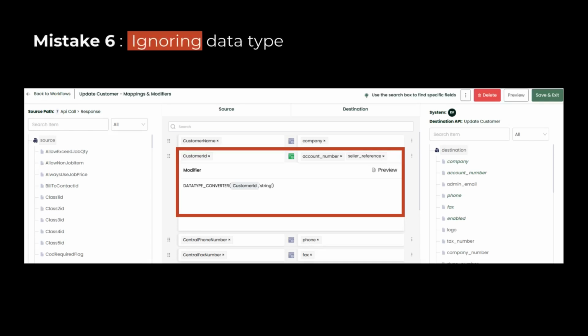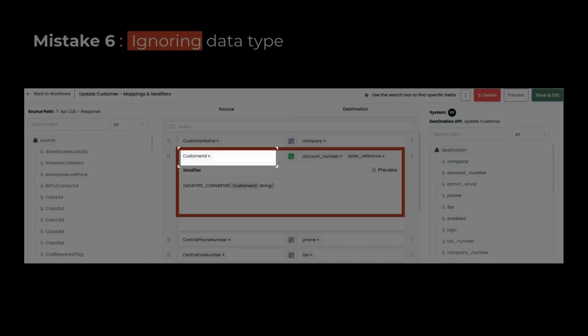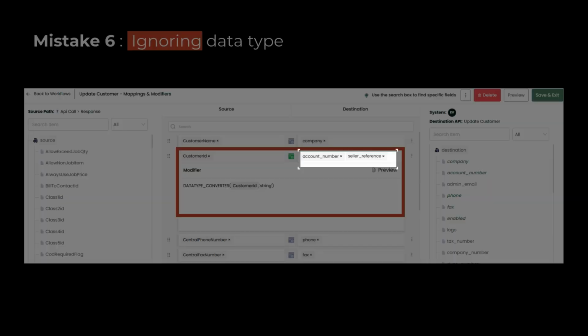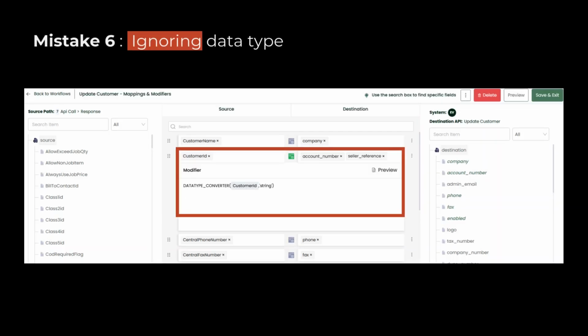Mistake 6: Ignoring data types. Two fields can look related but still be different, not just in meaning, but in data type. For example, on the source side, you might have customer ID stored as text, 12345. On the destination side, the field might be account number or seller reference, which expects a number, 12345. If you connect them without checking, the integration can fail or store the wrong value. That's why you need to always check what each field really means and what data type it uses, and adjust it with a modifier if needed.